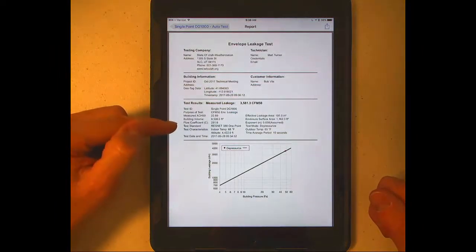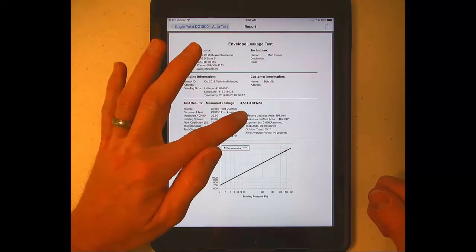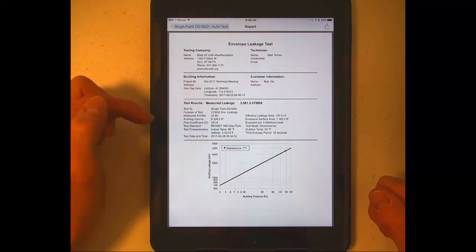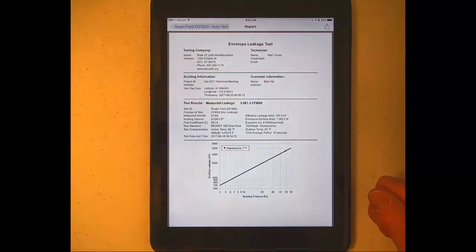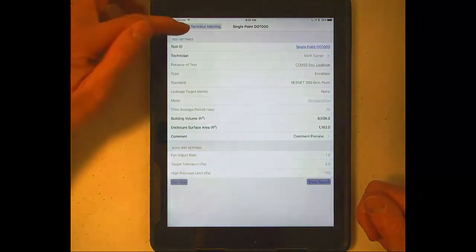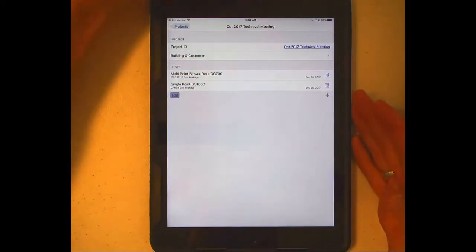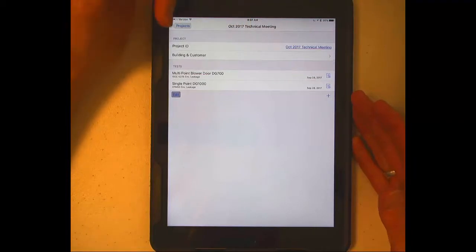And you can see that we put in all the same stuff. On this report, we're really just after the measured leakage. So it tells us right here we are at 3581. Slightly different results from what we got off the multi-point test. The multi-point test will give you a lot more information, or is a lot more accurate, but the single point test is sufficient for what we're doing in our program. So when you're done, you can get back in here and you now have on your iPad your customer's name or your project name, and you can see all of the tests that you've run for that customer.